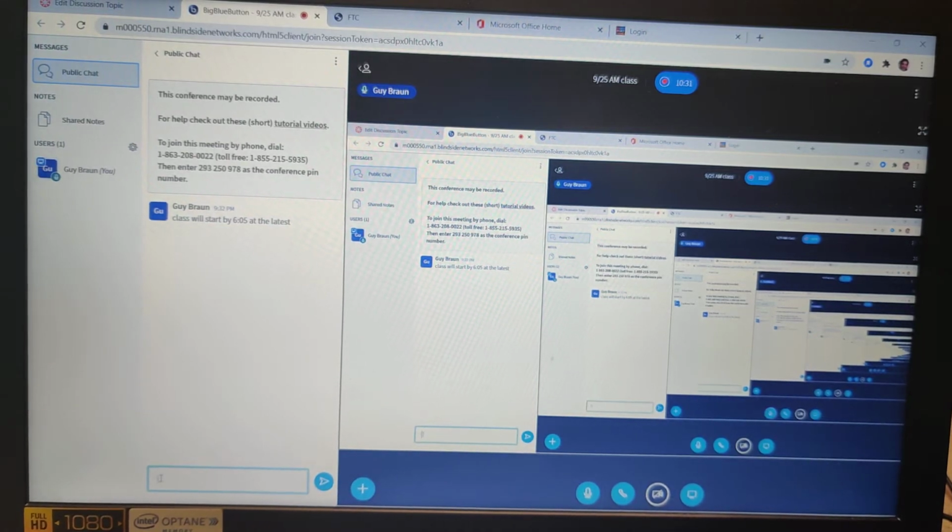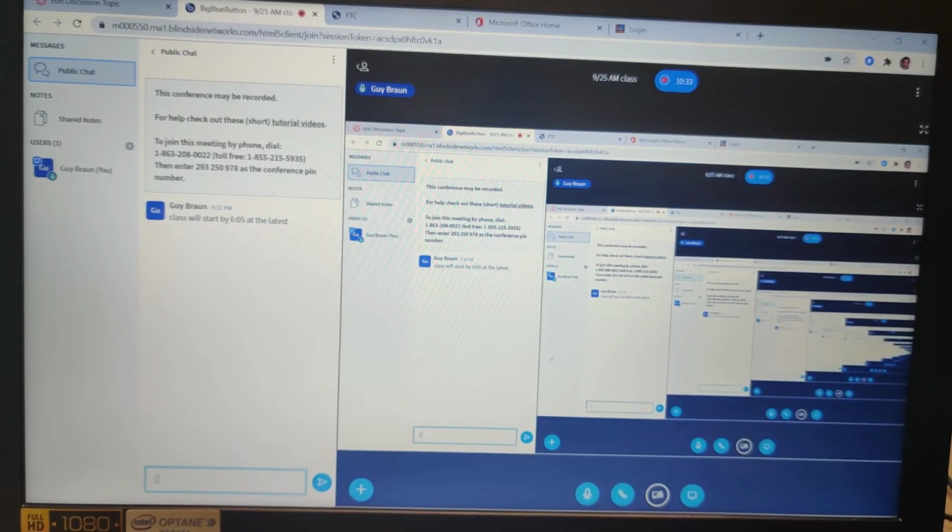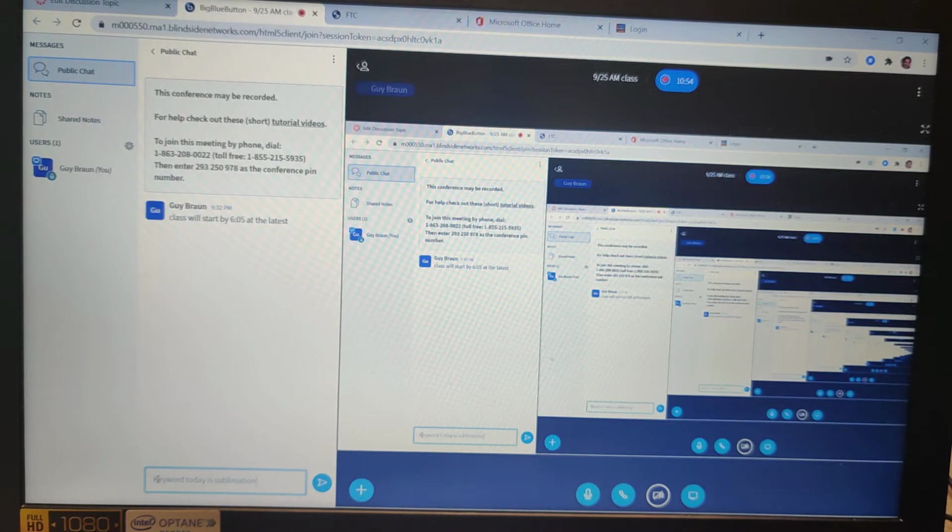So we're going to go ahead and do that, and I've been recording this whole time. So we're going to go in and we're going to say keyword today is, and I'm just going to pick one of our keywords, sublimation. And then I do a colon. Now they have to do the keyword and they have to do the definition.